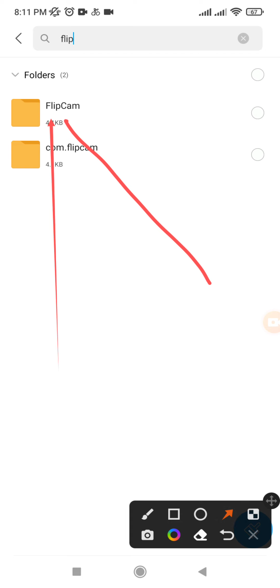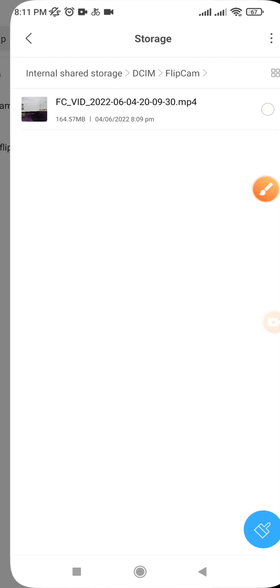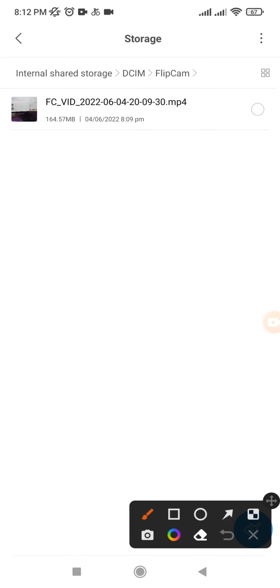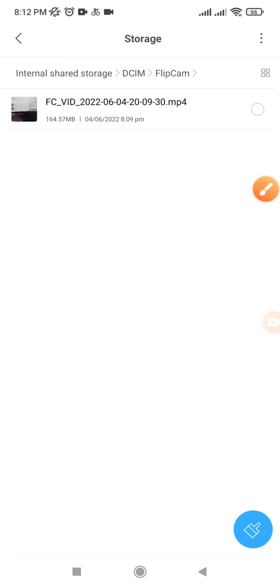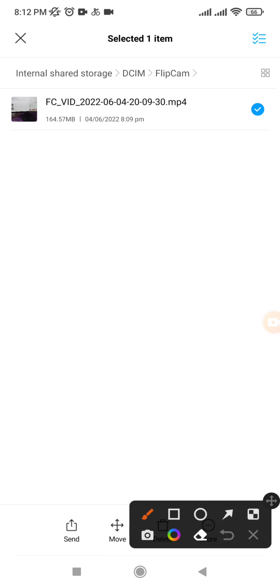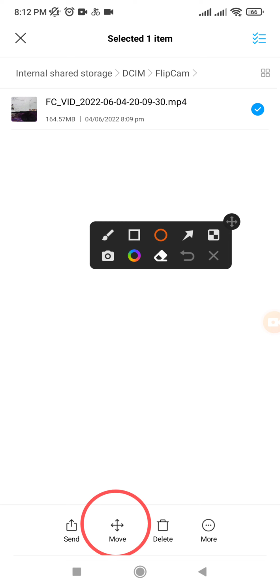Okay, I'll show you. You click on the Flip Cam. See, there is the video I just recorded. So what you have to do is click on the circle at the right corner. I am circling it right now. See, the circle is here. So tick the circle. Once the circle tick is done, you will see the move button here. Let me show you clearly. Here is the move button, and what does it really mean, the move? Actually, it means you want to move your video from this folder to another folder in your phone.